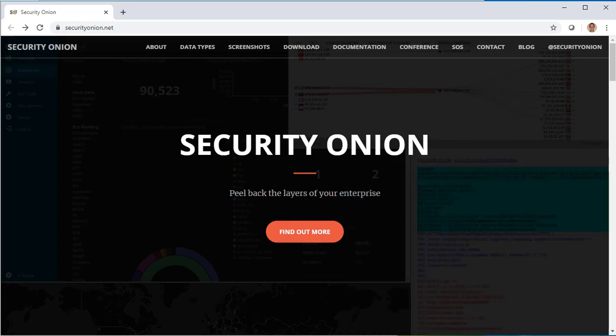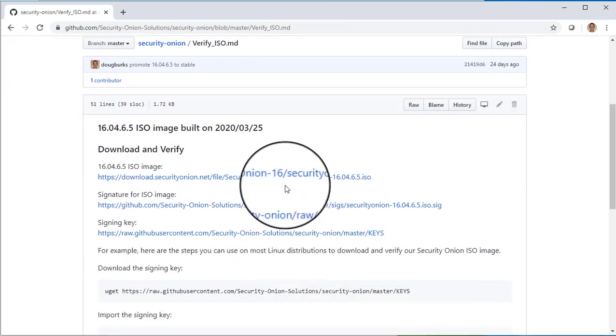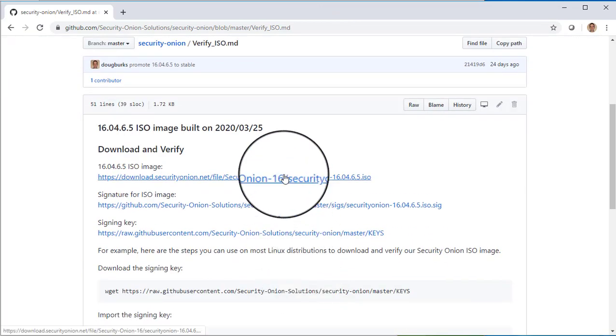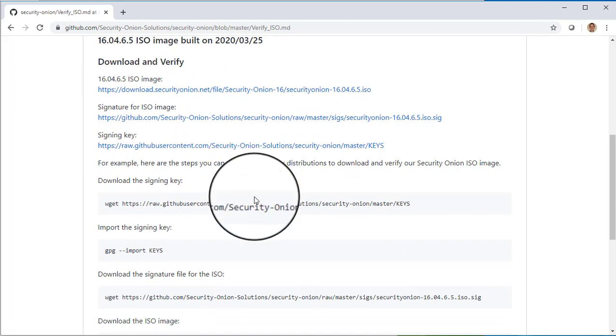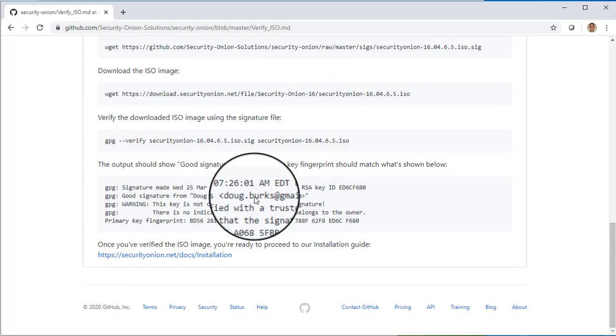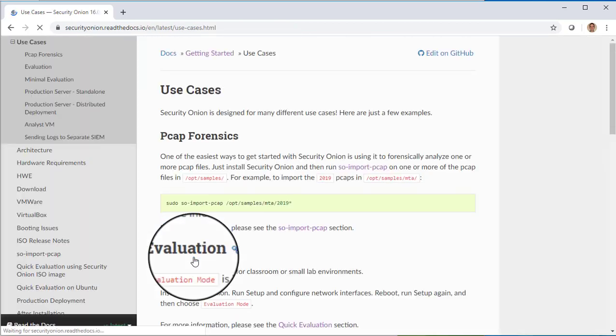Just like in the previous video, any time that we're going to install Security Onion, we recommend that you start out at our website, securityonion.net, and click the download link to make sure that you have the latest version of Security Onion. In this case, I've already downloaded the latest version of our Security Onion ISO image, but if not, you could download it using this link and verify that ISO image using the information shown here. Once we've downloaded and verified the latest version of our ISO image, we can then proceed to the installation guide.